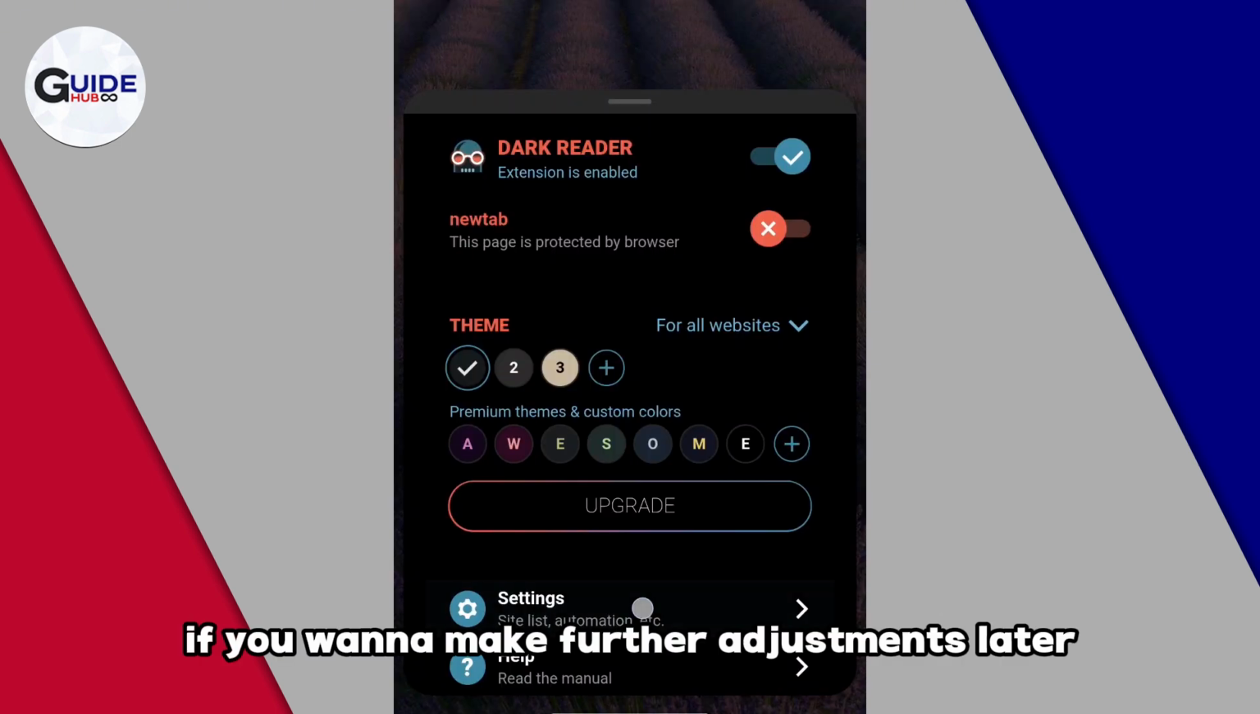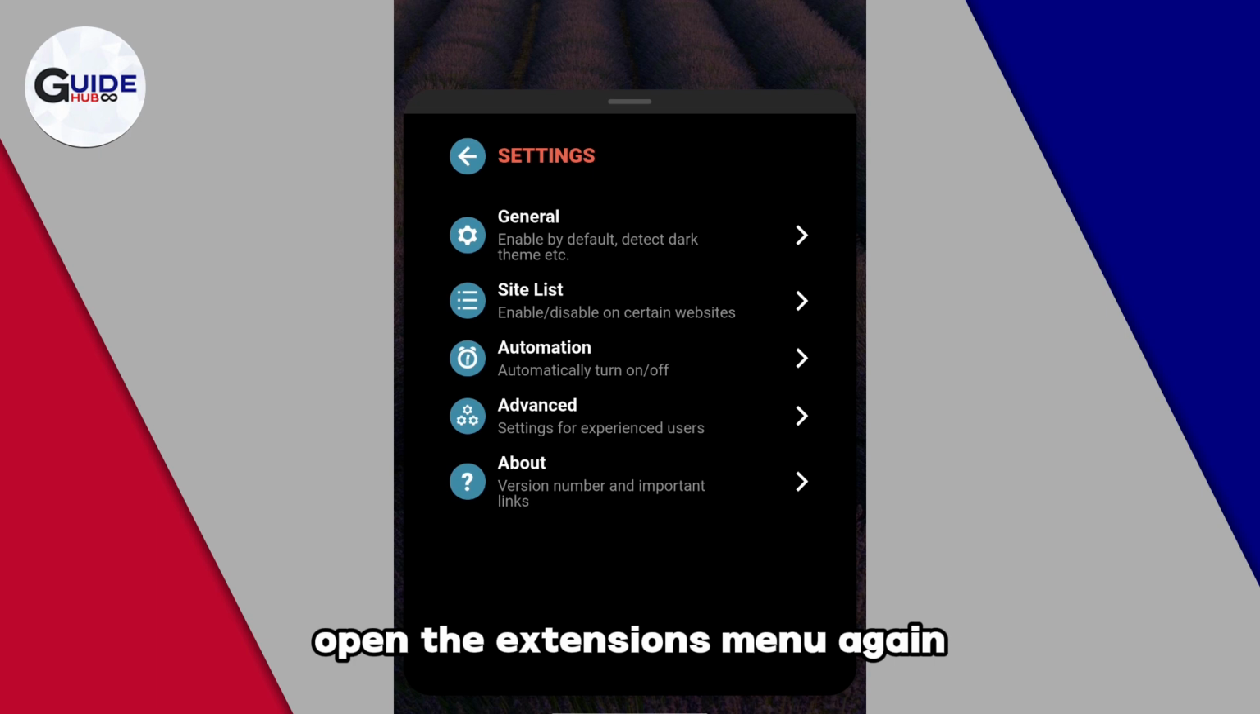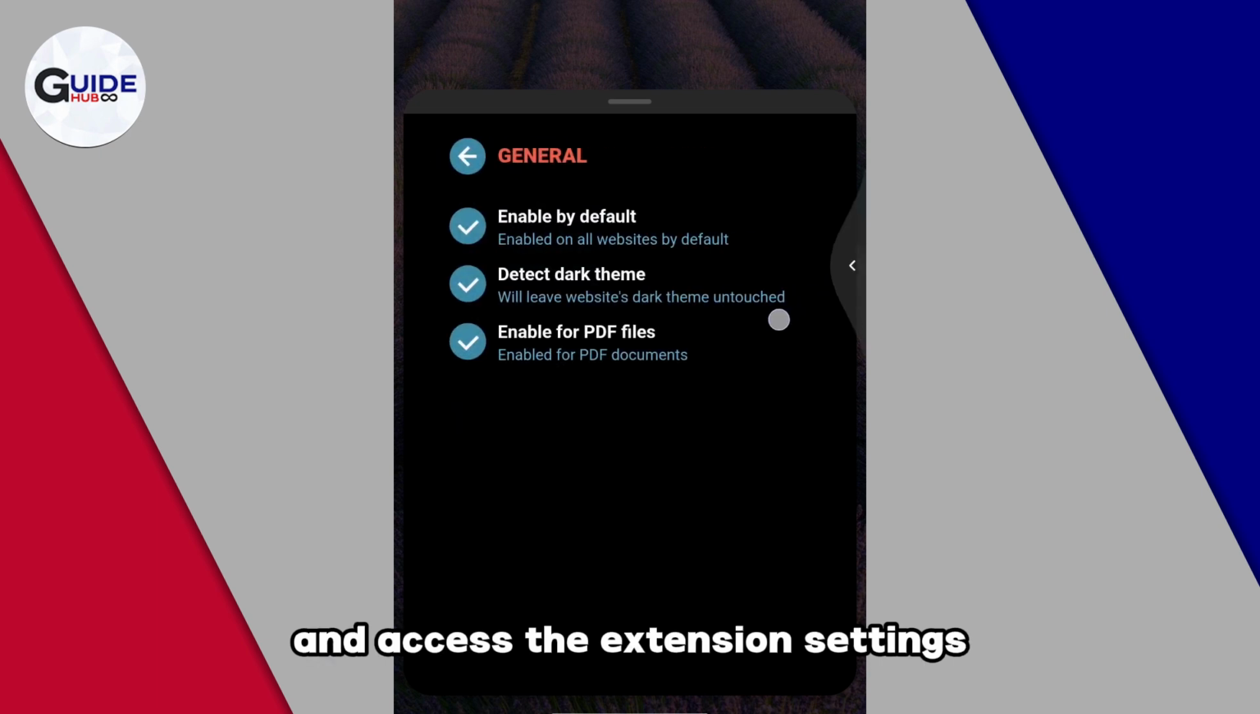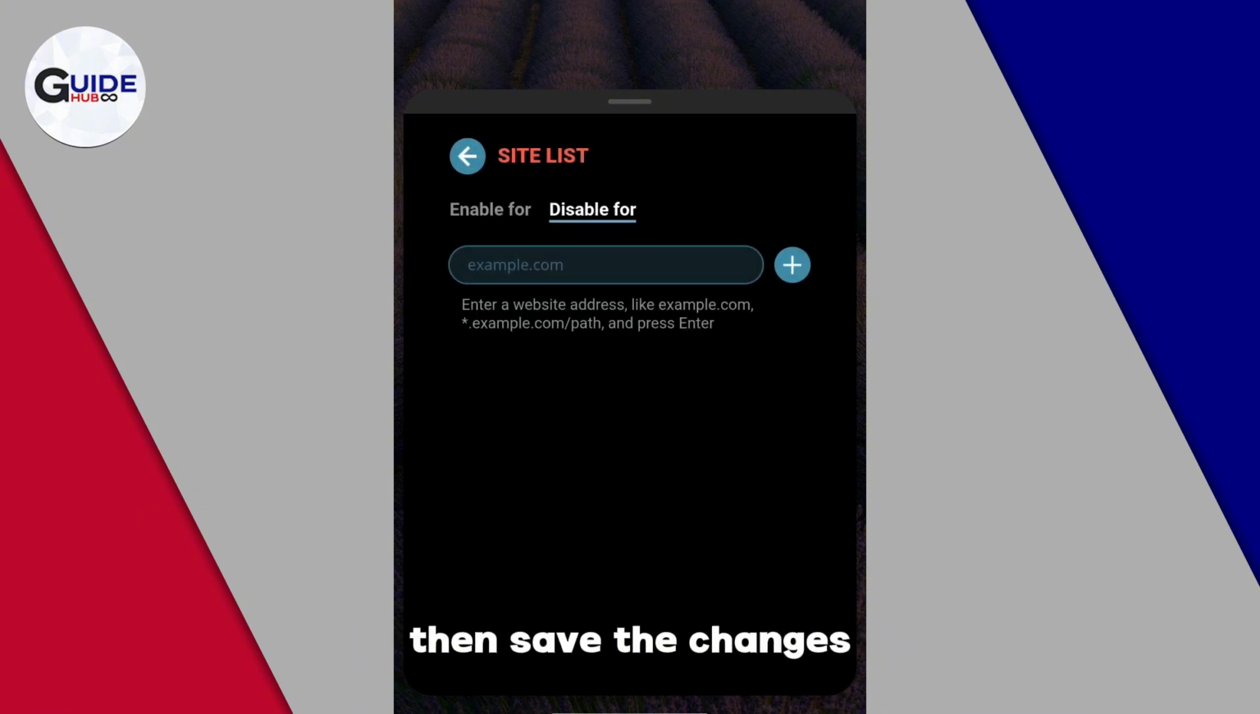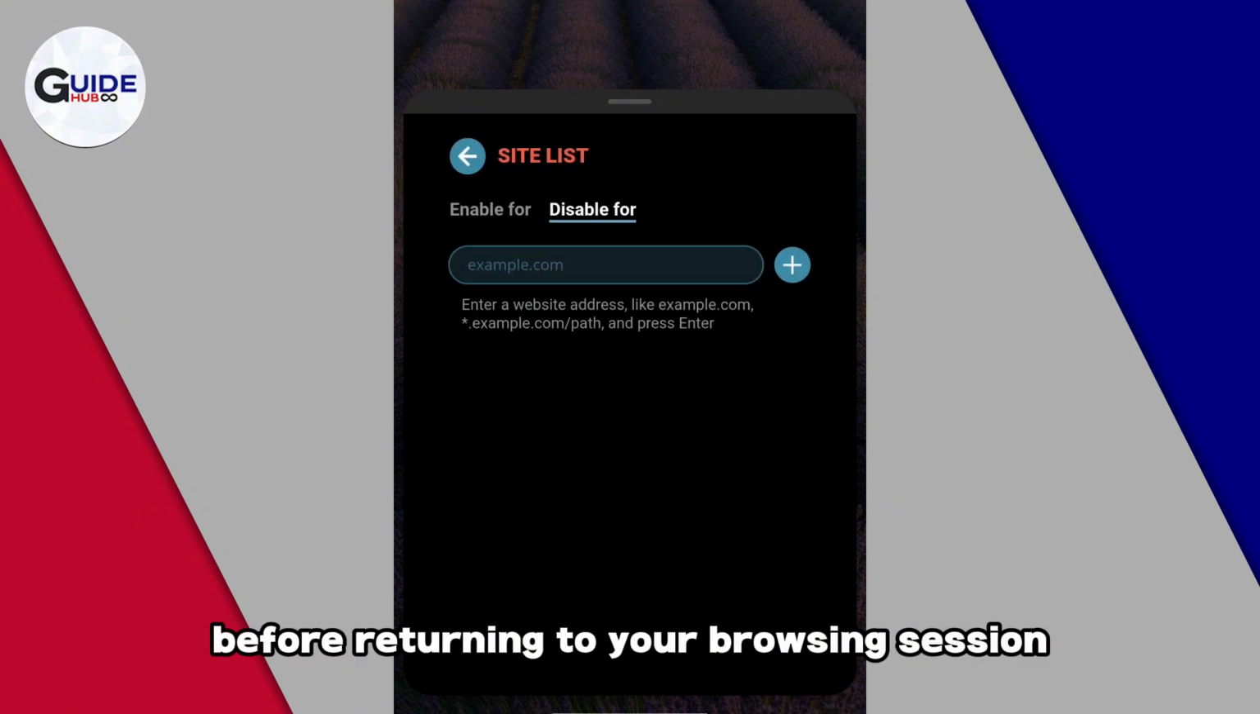If you want to make further adjustments later, open the Extensions menu again and access the extension settings. Modify any available options according to your preferences, then save the changes before returning to your browsing session.